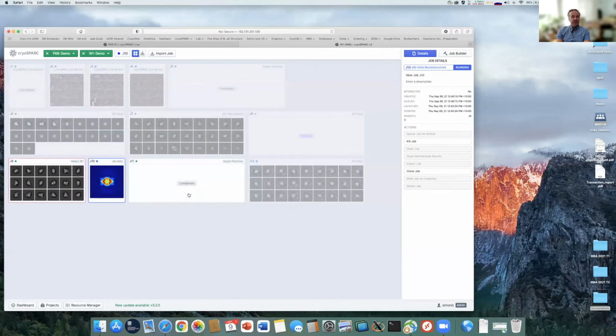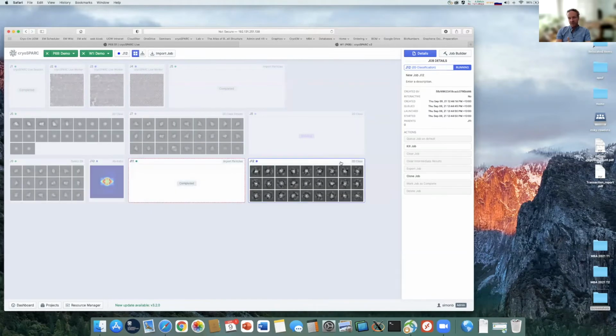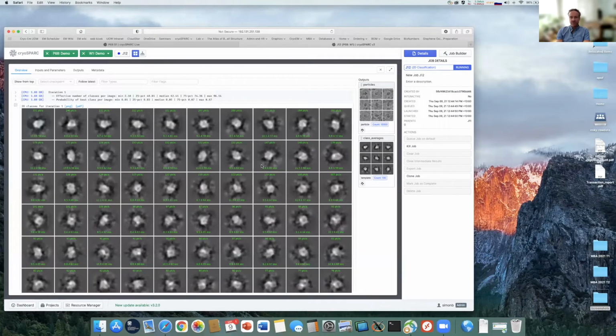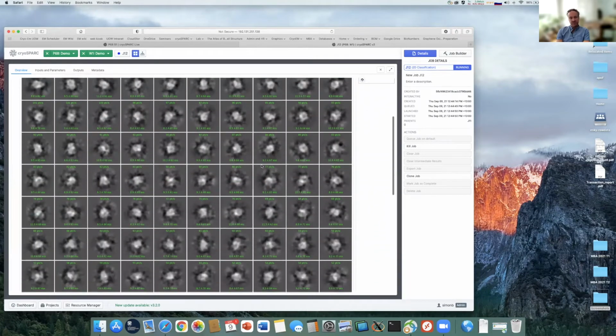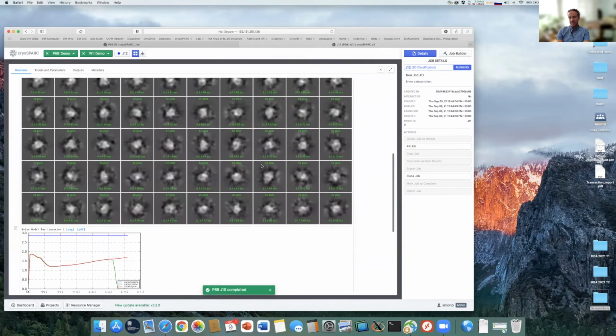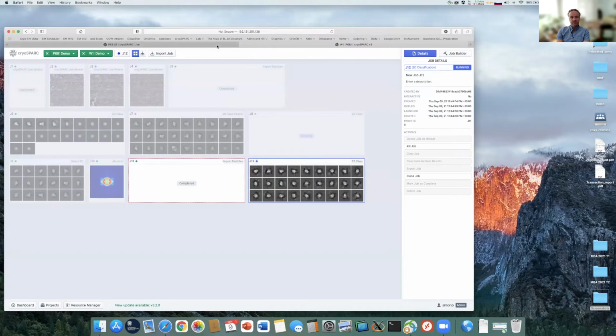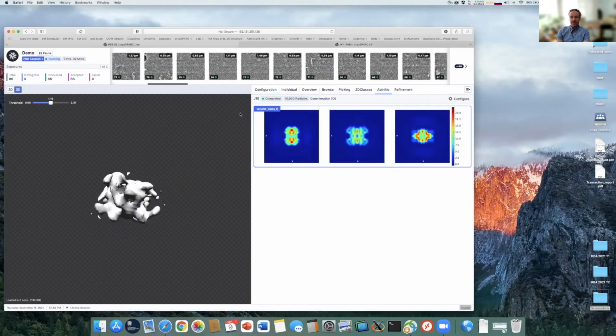So you can keep an eye on jobs by coming across into the normal cryoSPARC instance. You can take a look at the 2D we just set up. Okay, so it's just done the first iteration. You can see we've got 100 classes, not 50. Okay, so back to Live.